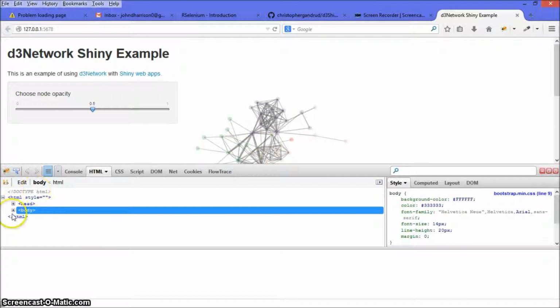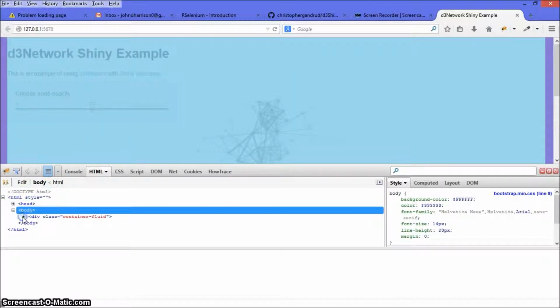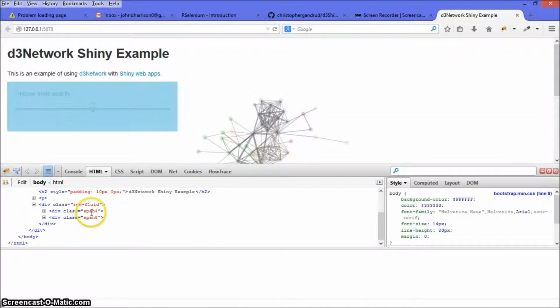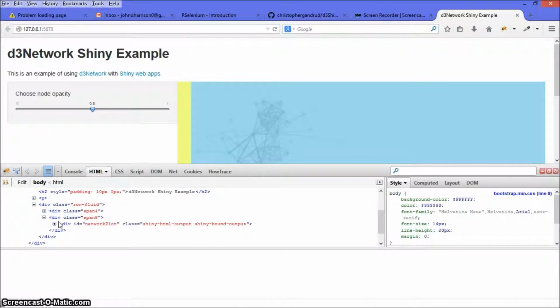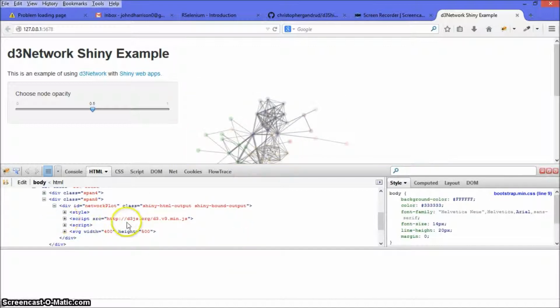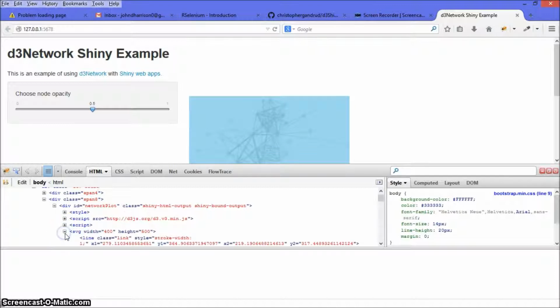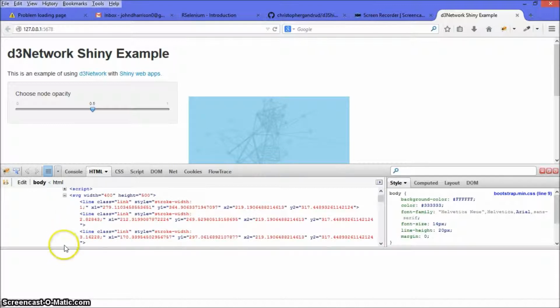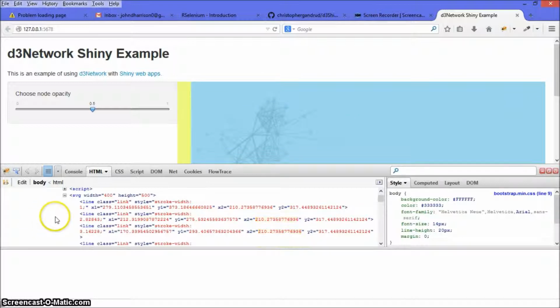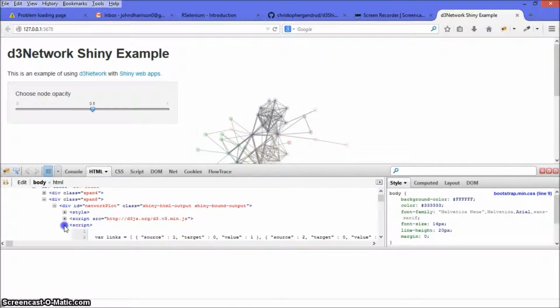It's fairly typical of a Shiny application. We can see it's using Twitter Bootstrap. There's a span 4 and a span 8. The plot has an ID of network plot. There are two scripts: the D3.js library being called, and this second bespoke script. And then the data itself is actually in the form of SVG. Technically, we could just retrieve that SVG and try to recover that data using R. I suspect there's an easier way, though.